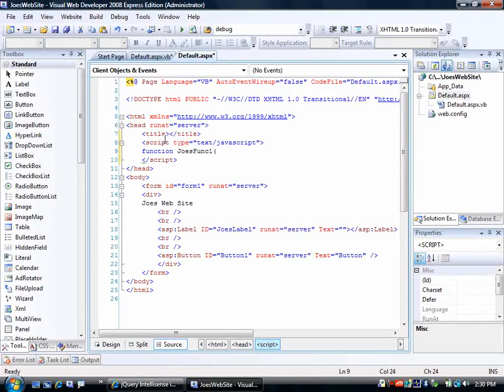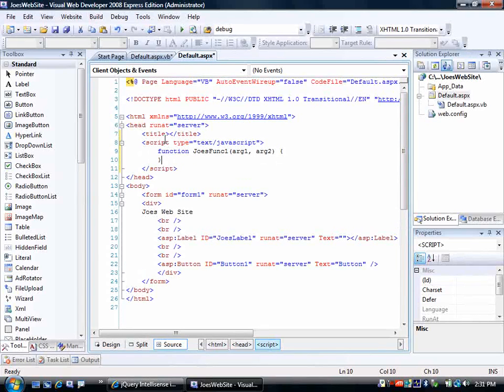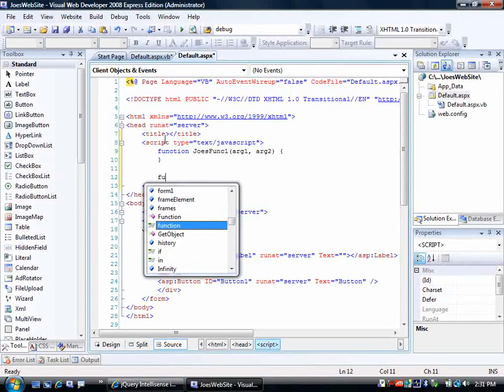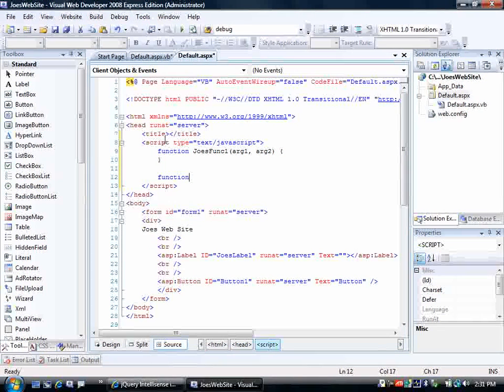Right? So let's add a couple of arguments to this function. So let's say arg1 and arg2. And now let's close out the function. Now, I'm not going to create an implementation for the function. We don't need to demonstrate IntelliSense. But let's create another function. So I hit FU and choose the function. And let's call this Joe's Func2. And no arguments for this one.